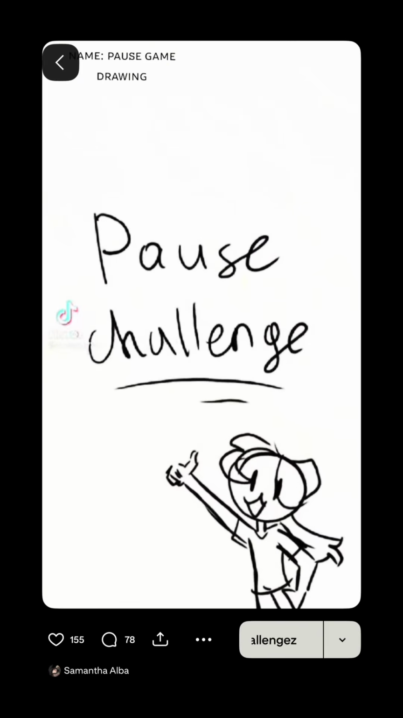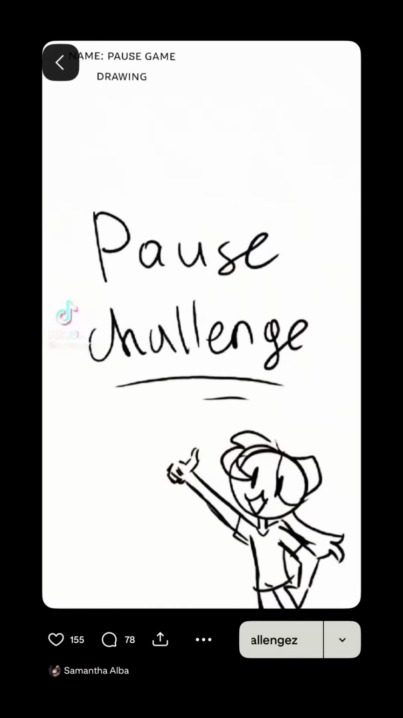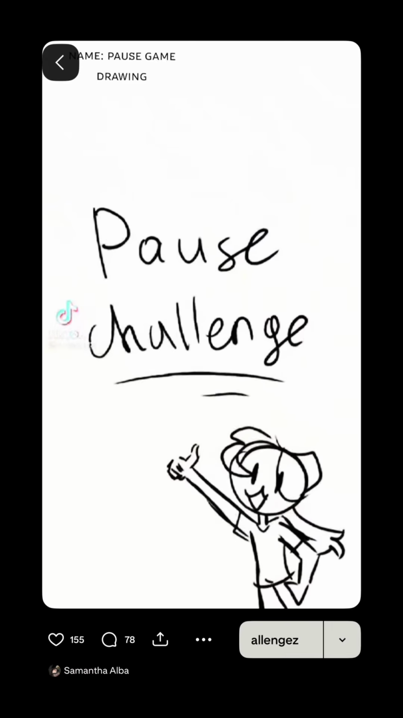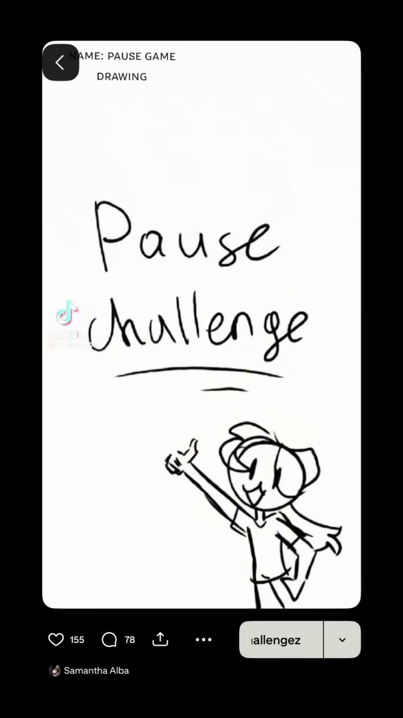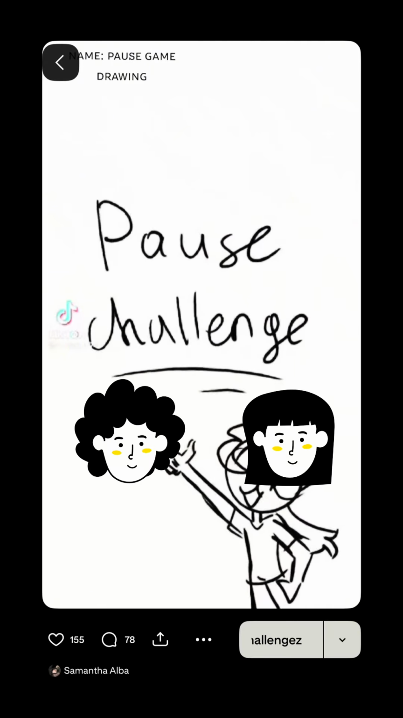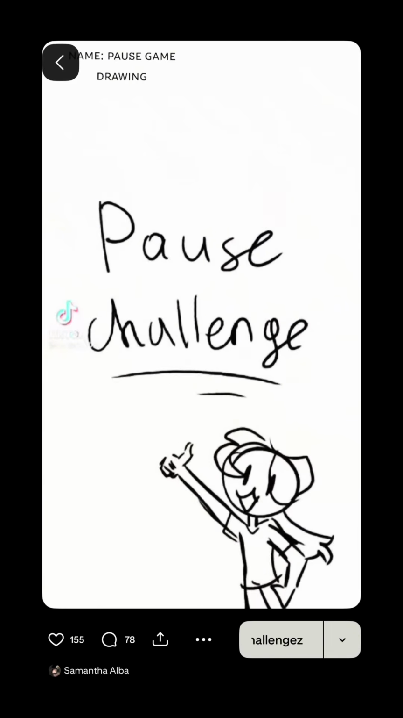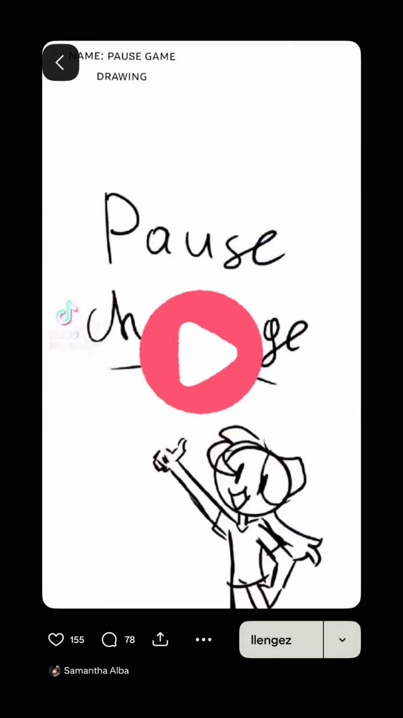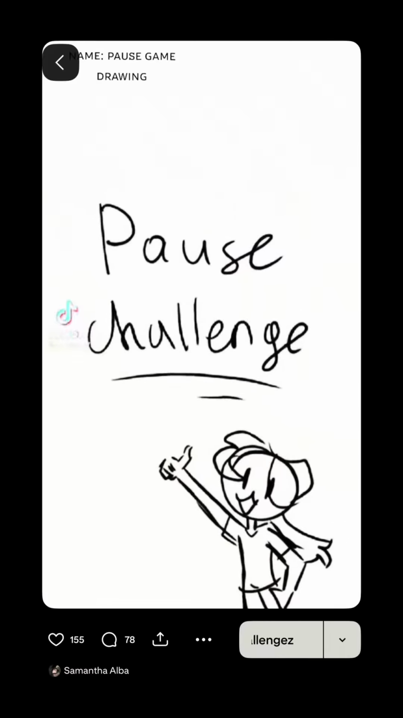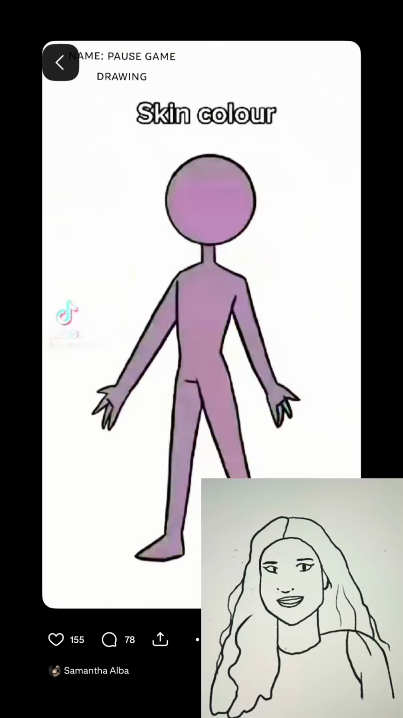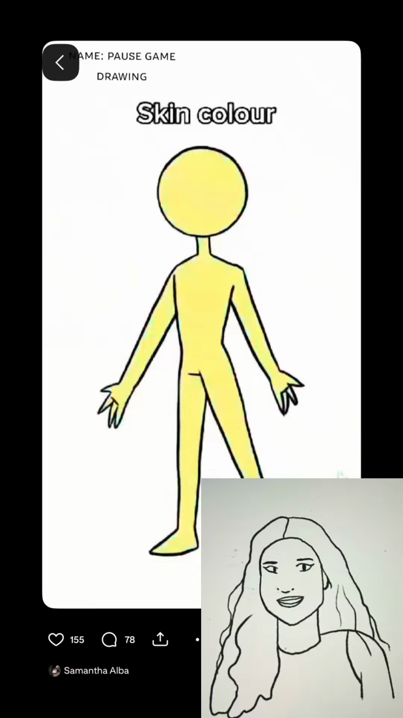Now, if you don't know what an OC Pause challenge is, basically in every category, and the categories are like skin color, hair color, is the hair curly or straight? On each category, you pause it, and that is what your OC will look like. If you're still confused, just watch, you'll understand. So the first category was skin color, and when I paused it, it landed on yellow. So my OC's skin color will be yellow.